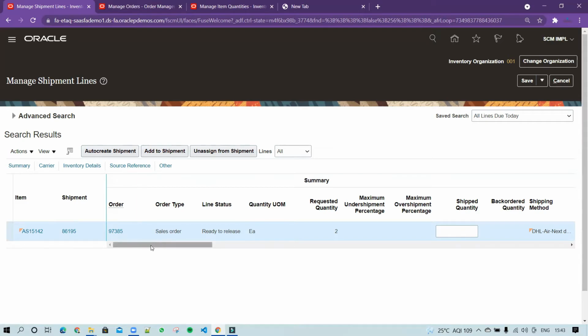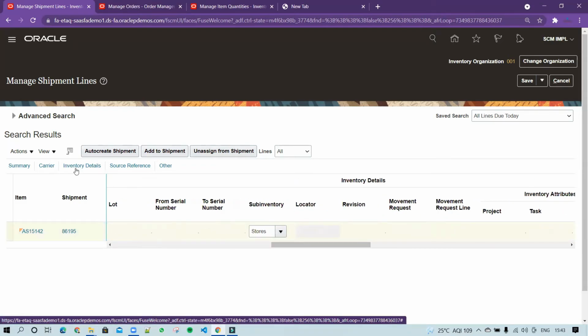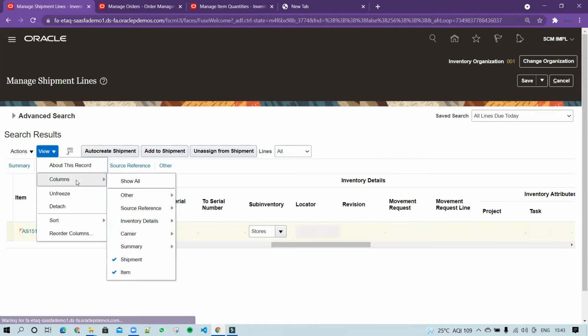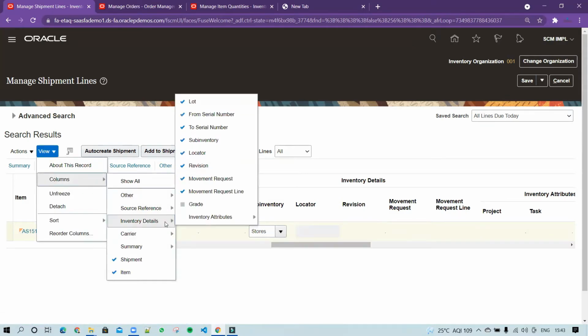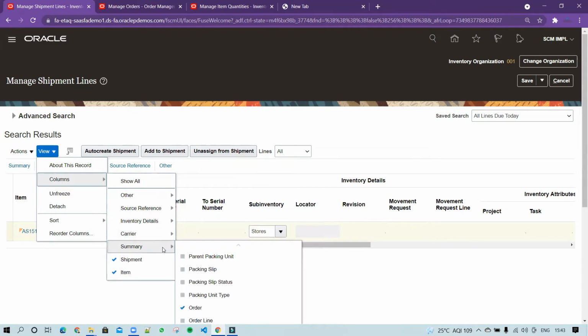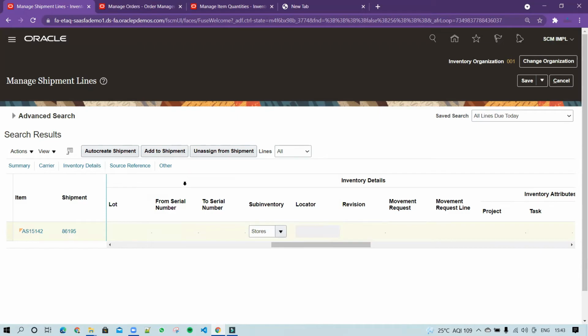Now you can see that we have one flag. So let me show you. We'll click on view column, and then we'll go to the inventory, and then we'll see. So we are selecting show all. So I will show you that quick ship flag, which we talked about. So I enabled the show all. So it will enable all the fields to the UI.